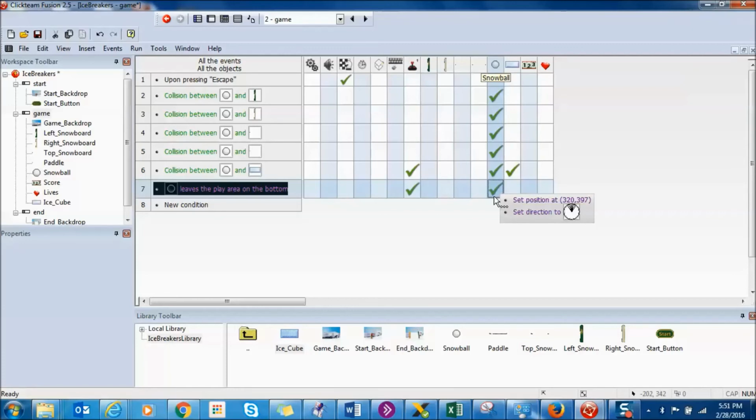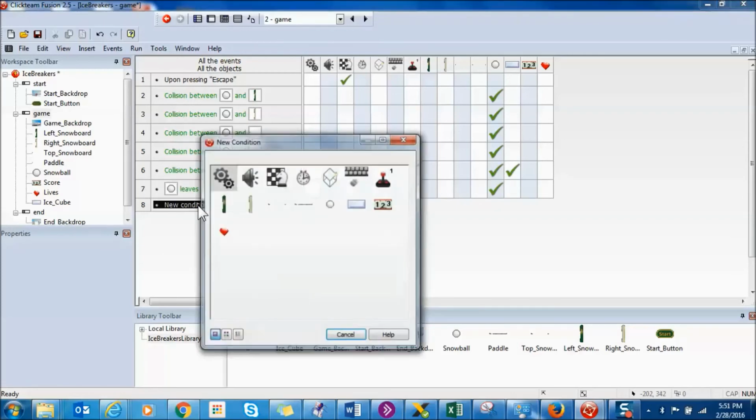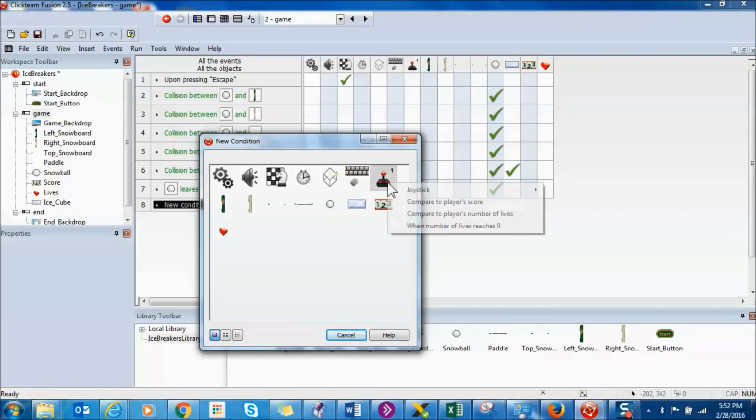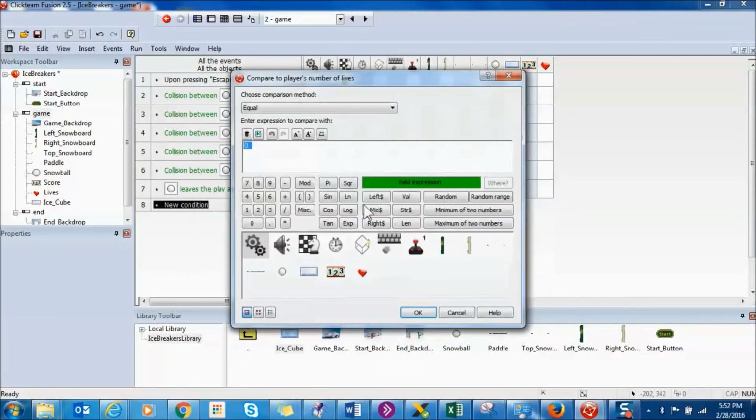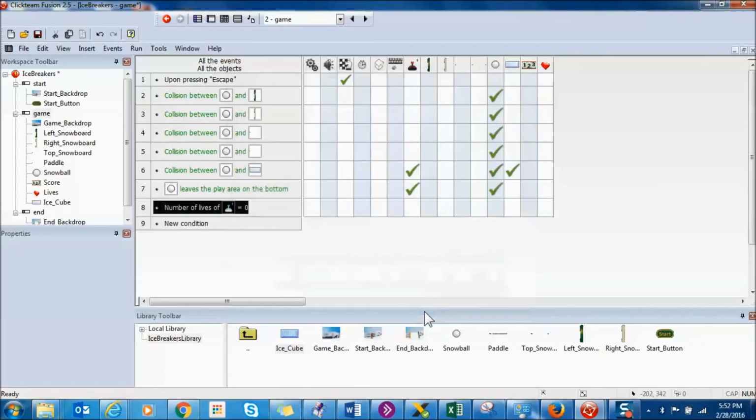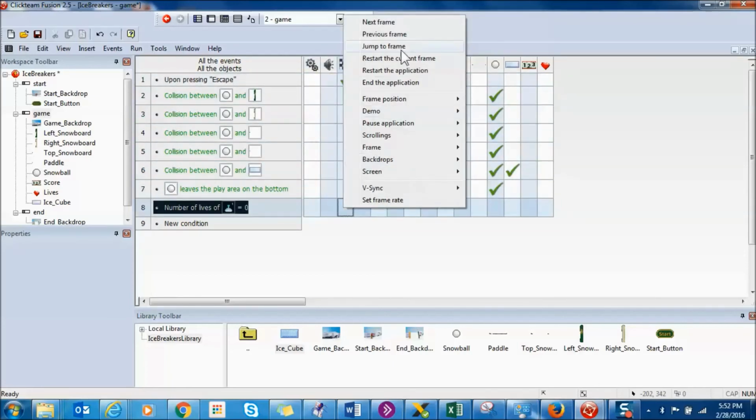So now what happens if the player runs out of lives? We're going to go to the last screen, okay? So I'm going to set a new condition. So we're going to do player 1, compare to player's number of lives. Is it 0? If he runs out of lives, what do we want to happen? Go to the next screen, right? So I click all the way down here under the third one, and I just select next frame. Okay?